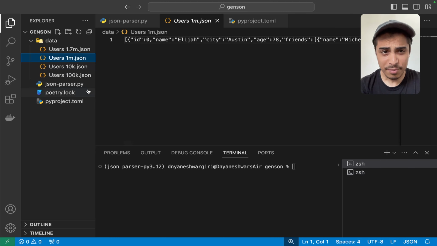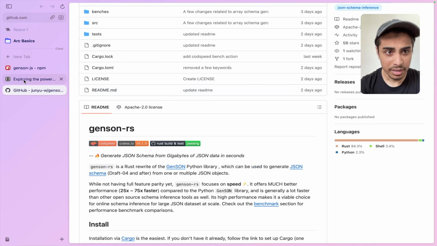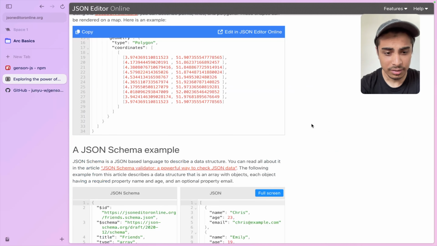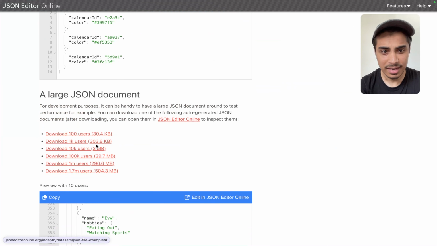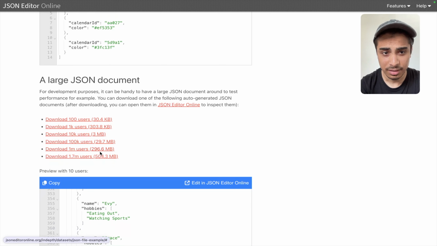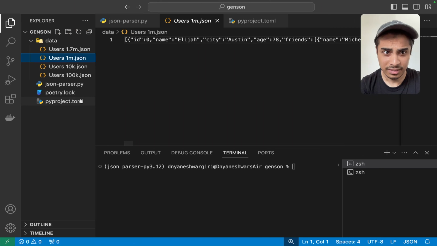Okay, so I have really big files. I have 100k records, 10k records, 1 million and 1.7 million, and those are really humongous. I managed to download them from this site which provided me those files. As you can see, the 10k records file is about 3 MB in size, 100k is 29.7 MB, and 1 million is 296 MB, and the maximum that I have is 543 MB. But I think that's still not a good load for Rust.